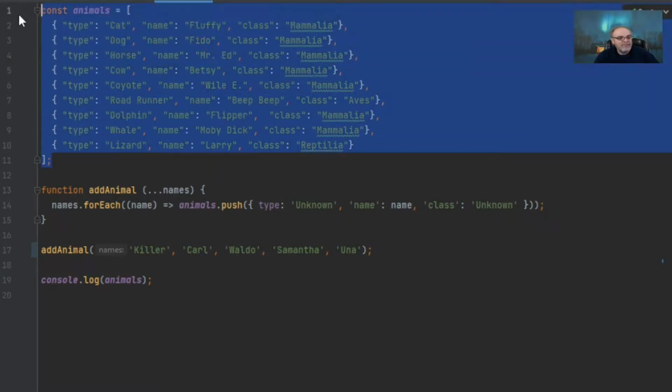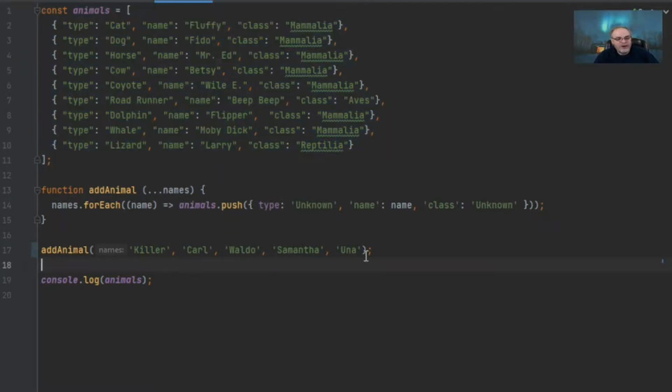Here is our array, same as before. Here I'm calling my addAnimal function with 5 arguments, and here I'm console.logging out. So let's take a look at the function itself. Here is that REST operator. Now, I'm not going to go into details of what a REST operator is. I did that before in a previous JavaScript video.